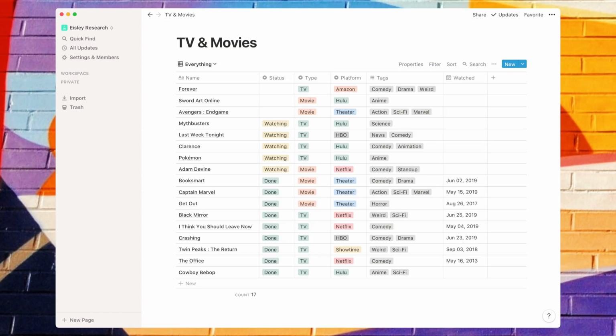And yeah, all this data is being used in those views. This is just one database in this template. So hopefully you're starting to see the power with Notion and what you can do with these databases, especially just using one with multiple views.